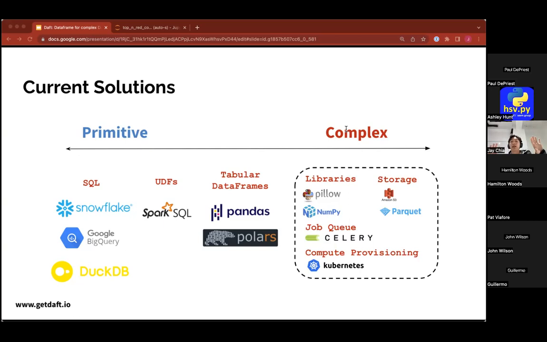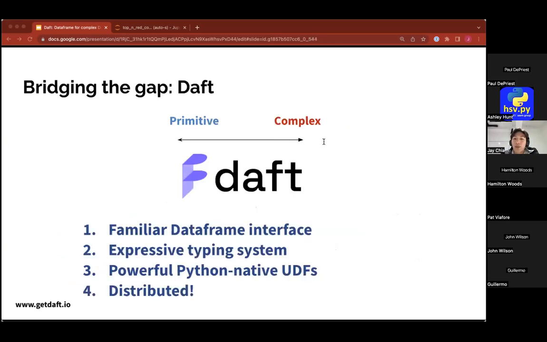As you can see, the ecosystems of systems that you would use to work with primitive types in this tabular SQL-like data structure is very different from the types of systems that we use to process complex data, because maybe we need GPUs or we need 1,000 machines, and the systems on the left just don't cut it. And that's why we built Daft.